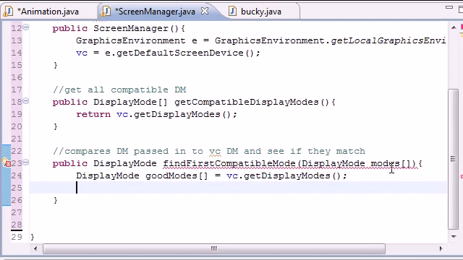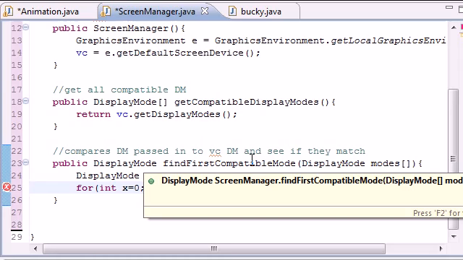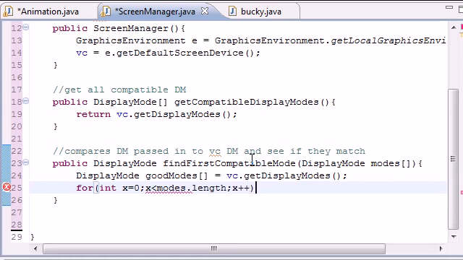So now we pretty much have two arrays: the display modes we pass it in and the display modes from our graphics card, and they are named modes and goodModes because we know that these are good already, so that's why I named them goodModes. So let's go ahead and make a for statement to loop through each of these. So put int x, just set this equal to 0, and then put x is less than modes dot length, just like that. So this for loop is pretty much going to loop through the modes that we passed it in, and of course we need to end it with x plus plus.